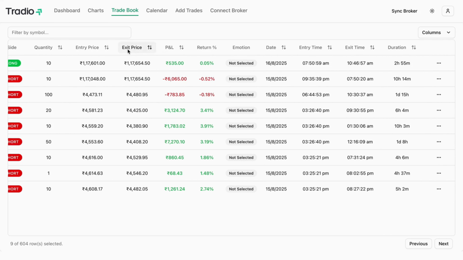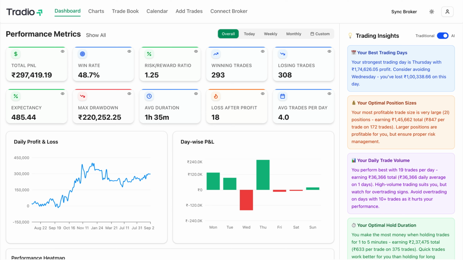And that's it. Here, you can upload your trades, analyze your metrics, track mistakes, and journal effectively, all in one place. Tradio helps you trade smarter every single day. Start using it and trade better every day.